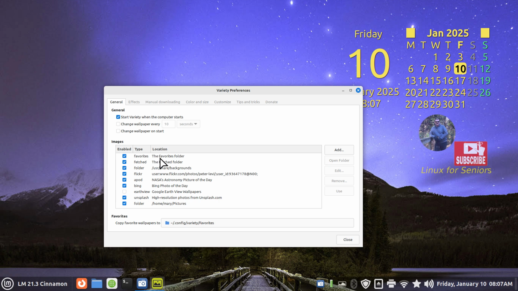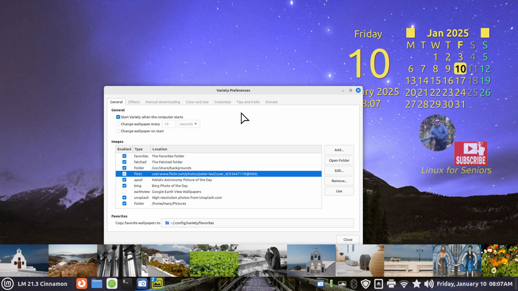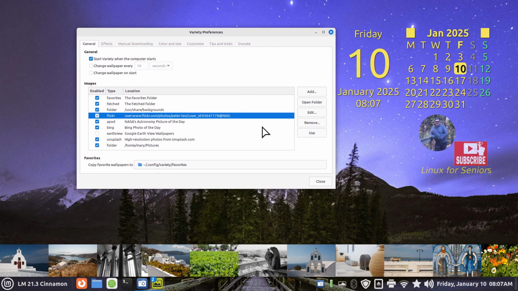Now, there's favorites, fetched folder, and shared backgrounds, and then we can talk about internet stuff. Normally when it's collecting images, you want those on, and then you can choose if you want stuff from Flickr, for instance. As soon as you install this thing, it starts collecting images, so you may only have 1 or 2 pictures when you first look at this. And you come back an hour later, you'll have more.